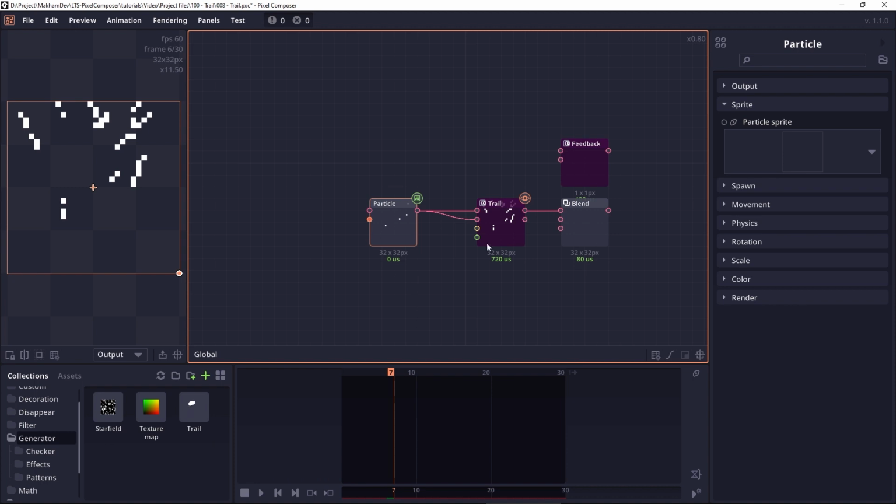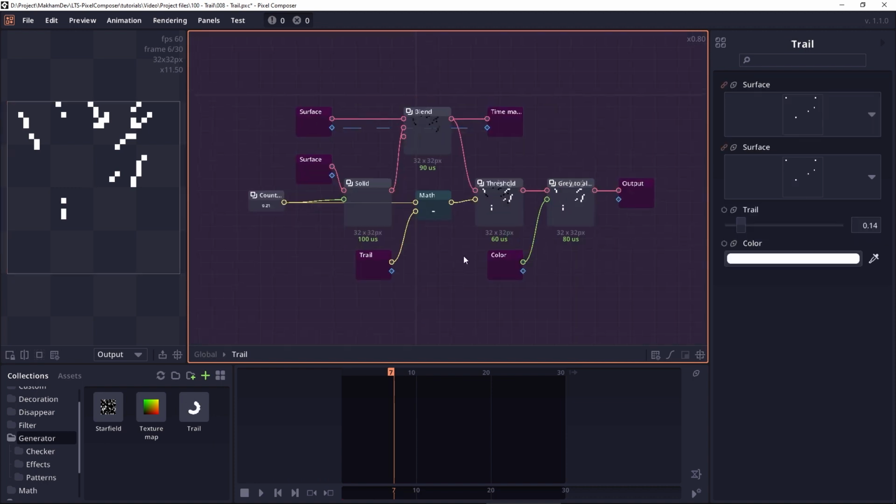So you can play around with the surface, you can play around with the node inside to create more interesting effect. And that's it for this tutorial.